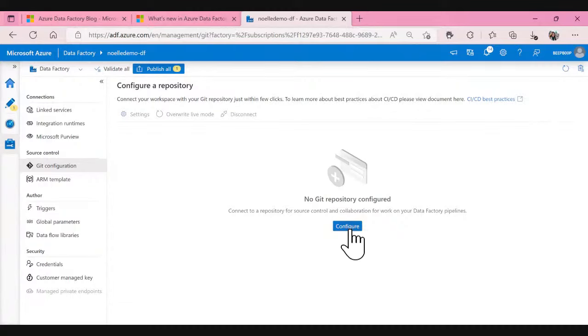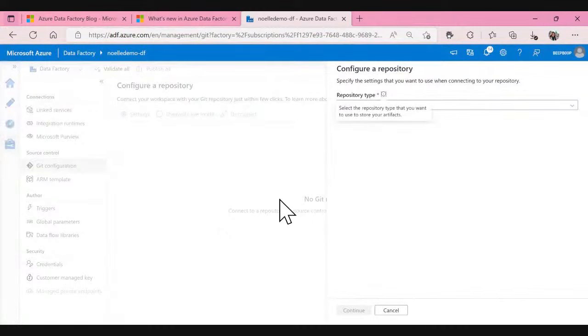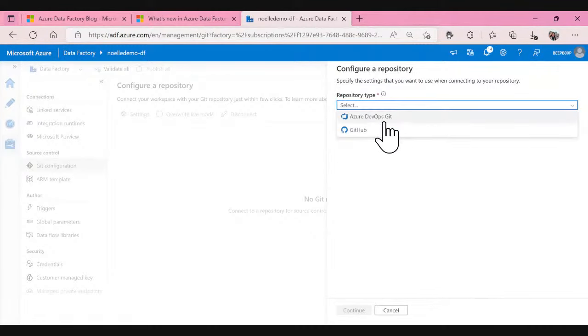To get started, all you do is click Configure. This can disrupt changes, so if you have important things, you should probably save before you start this process, but I didn't have anything important to save. Now you can choose your repository type. You can either do Azure DevOps Git or GitHub. I'm going to show you how to set it up with Azure DevOps Git, but the process is fairly similar.